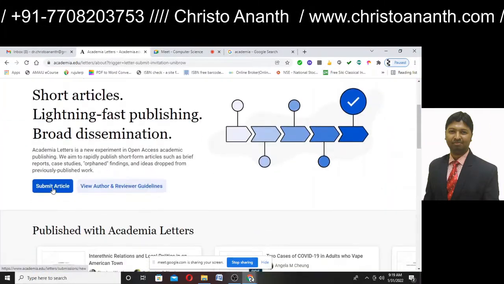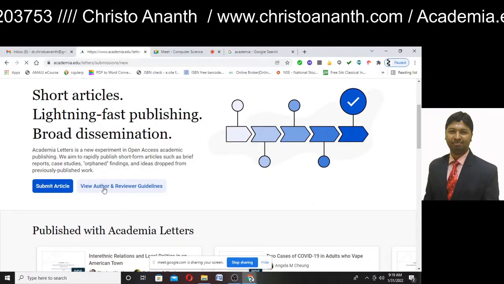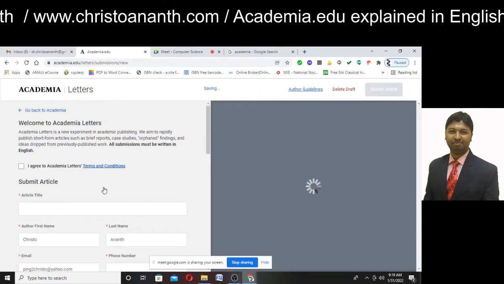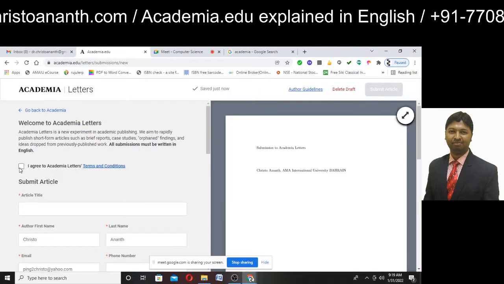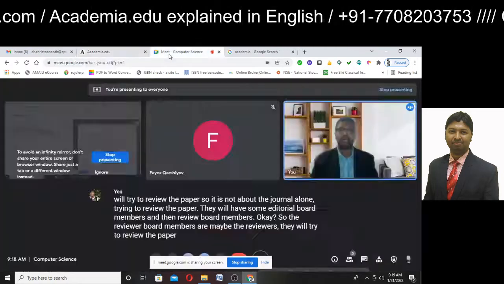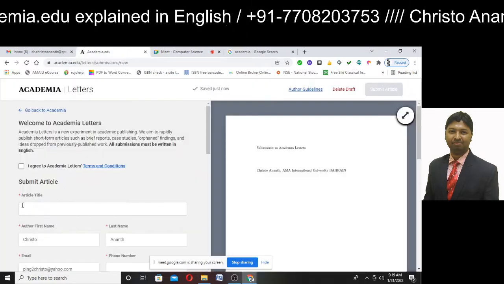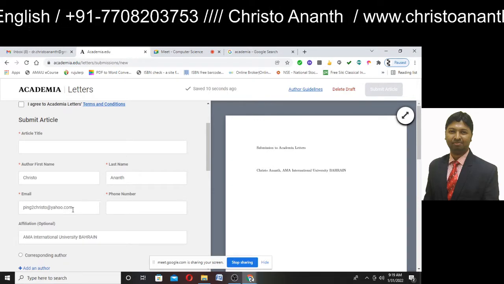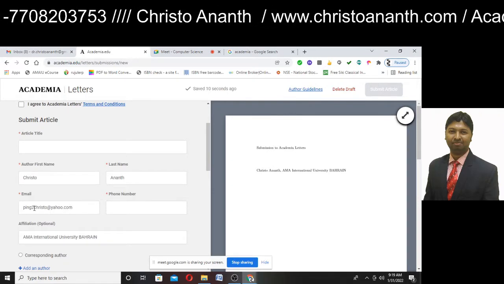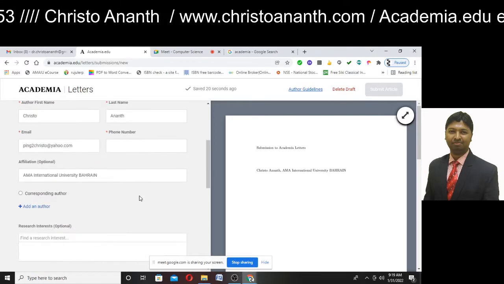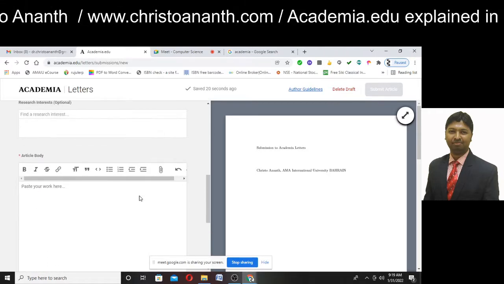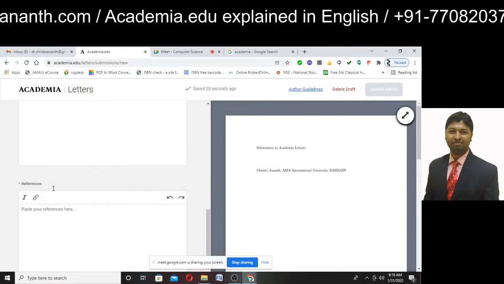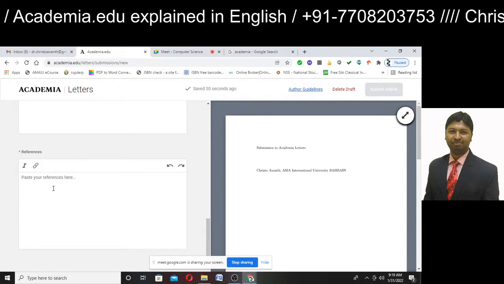If I click on this submit article, I can get an insight into what I'm trying to publish. I can click on I agree to Academia Letters, and submit the article title, first author, and last name. My mail ID is built in, and I can add the phone number, the affiliation, and research interests. The abstract, the article body, everything I can copy and paste, references as well.